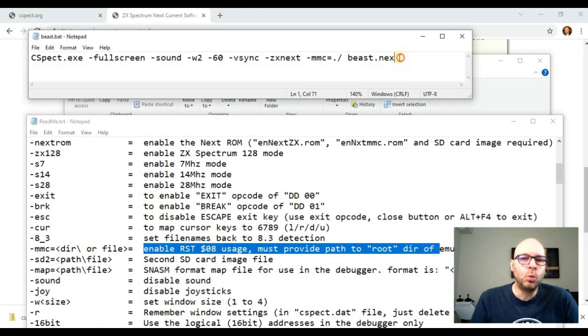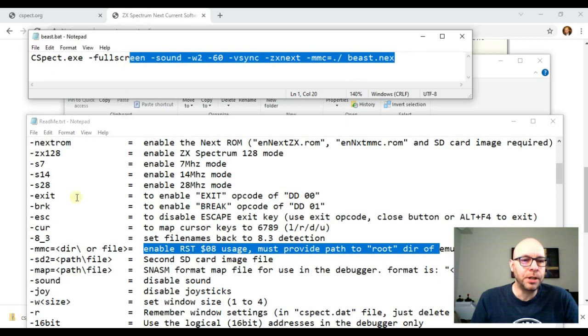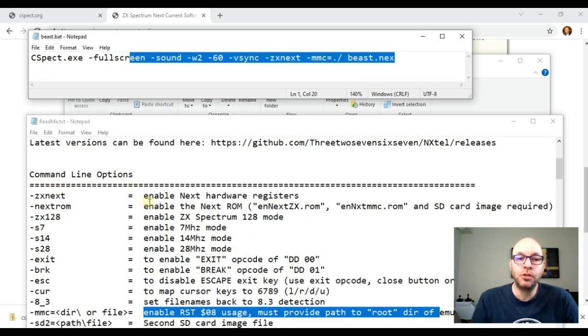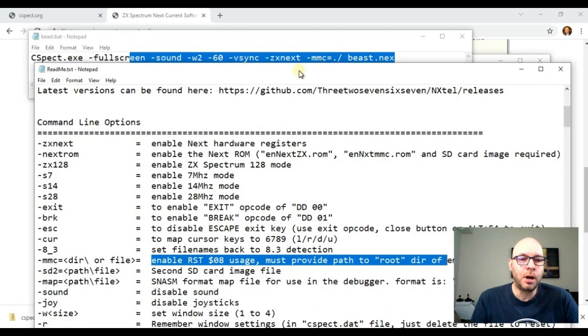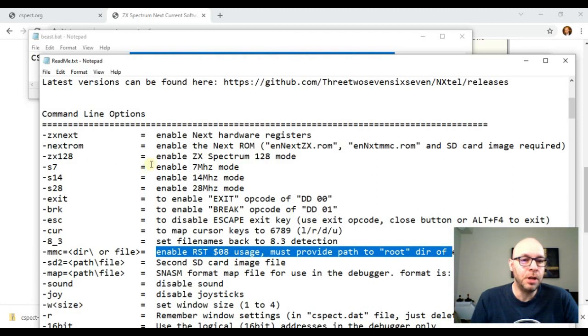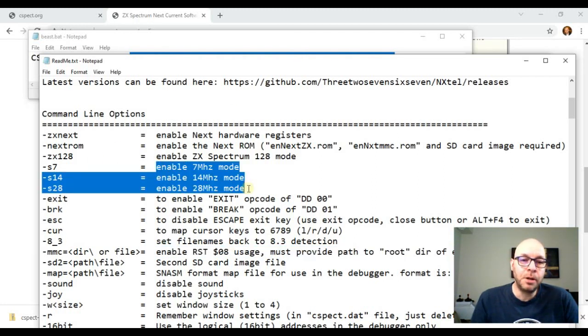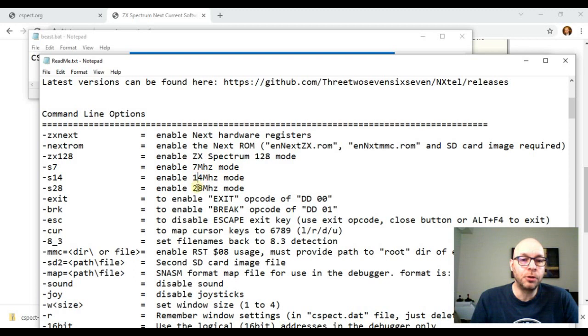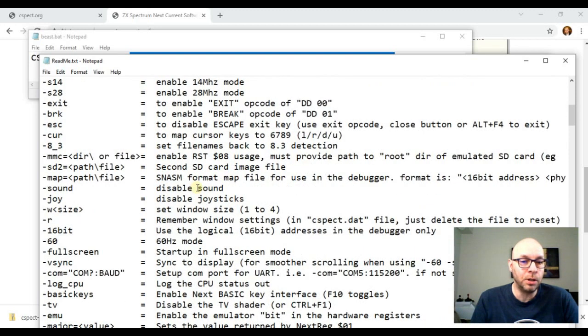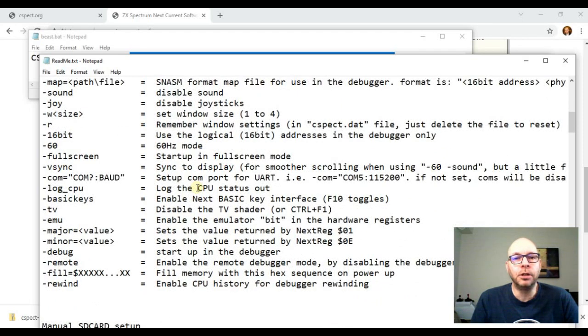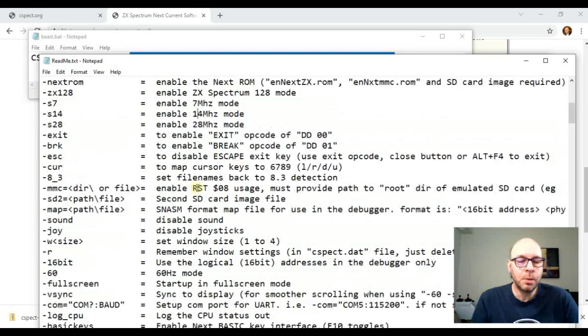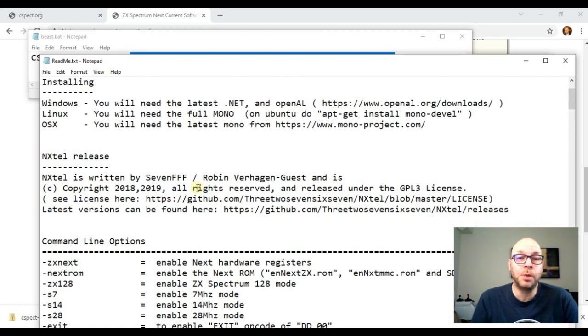So here we can see what all these different options do by just checking this command line options section of the README file. And we don't have to understand what all these options do right off the bat, but some of them are interesting and useful to know. For example, these ones set the speed of the emulator, 7 megahertz, 14 megahertz, 28 megahertz, and so forth. And there's other options that are interesting in here as well. So if you want, you can take a look at these different options and see what they do. But for now, let's just go ahead and try running this batch file and see what happens.